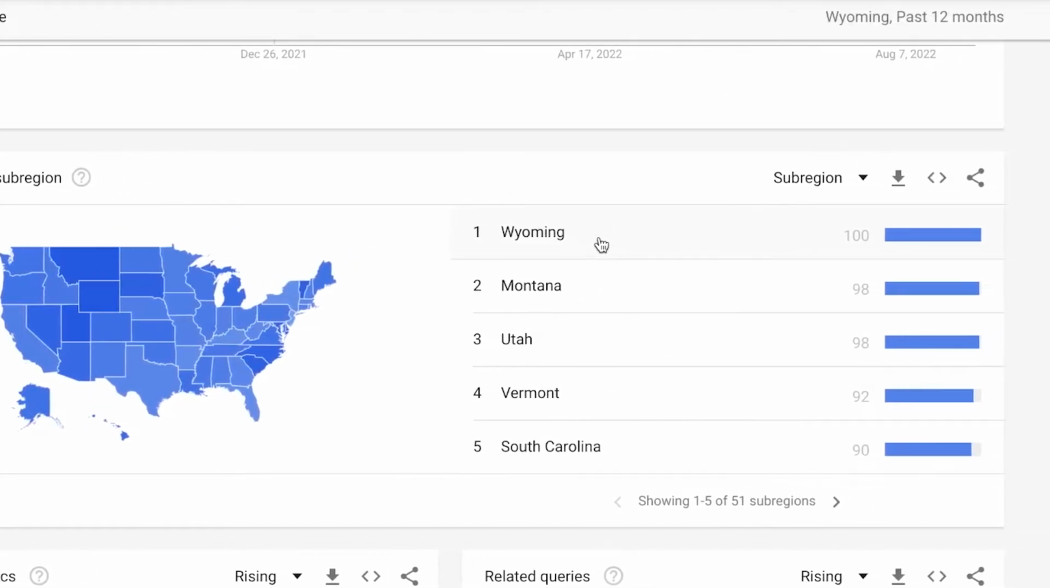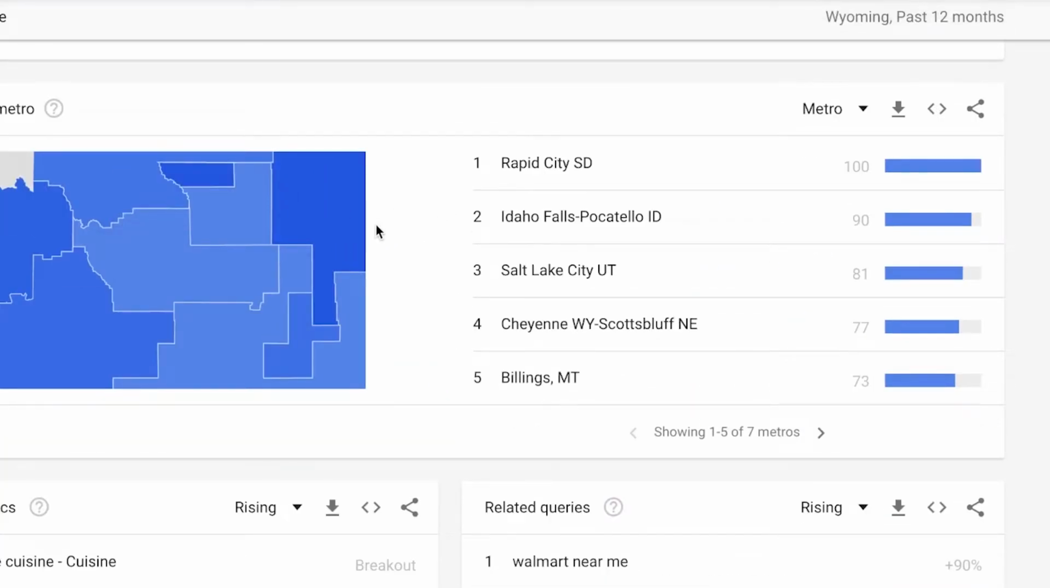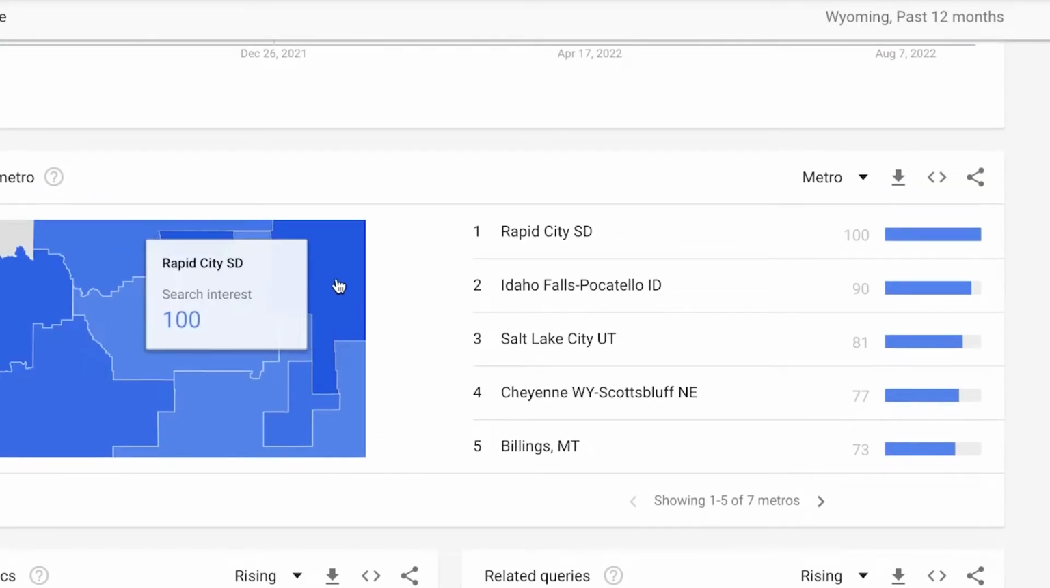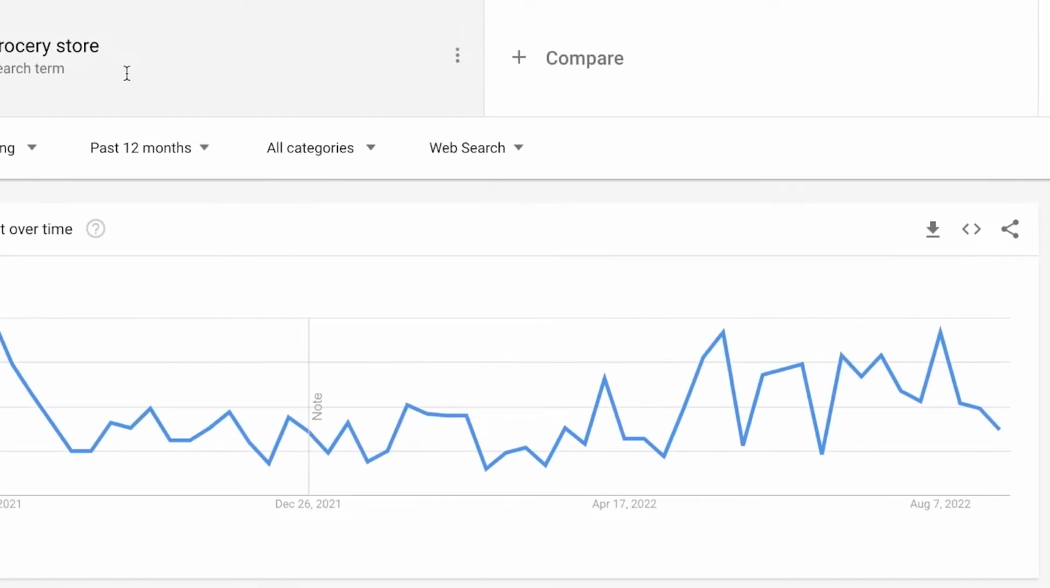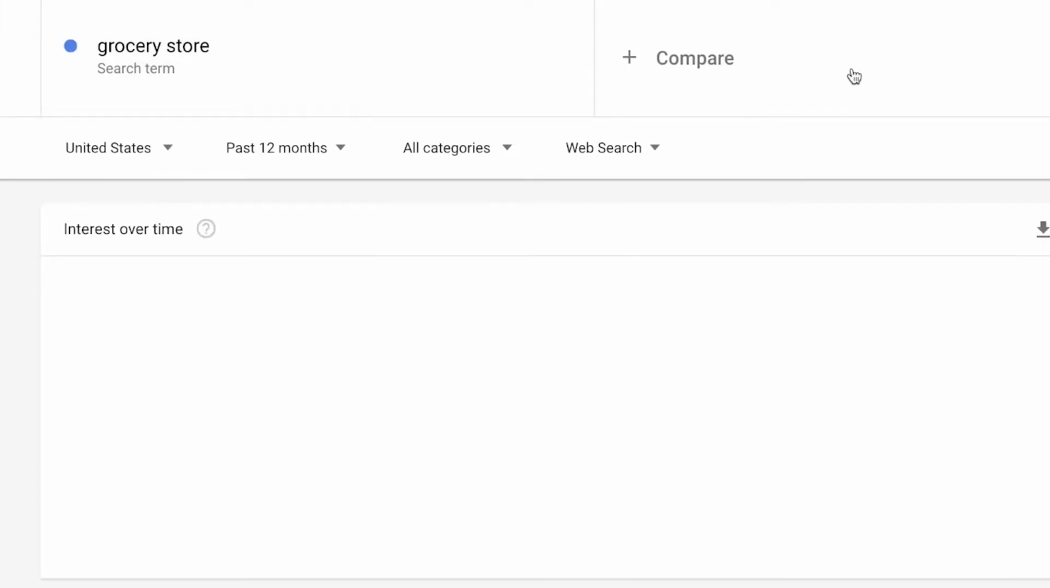So Wyoming searches for grocery stores the most, and this is actually going to give me an insight into whether or not I should establish my business maybe in Wyoming, because people are searching for this query more often.